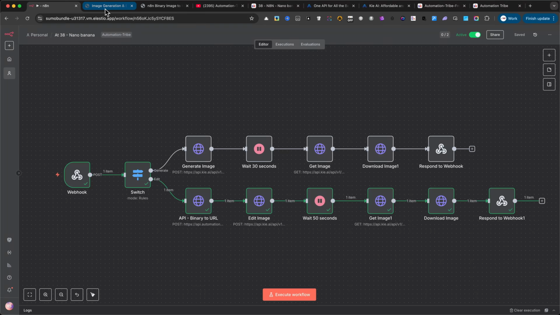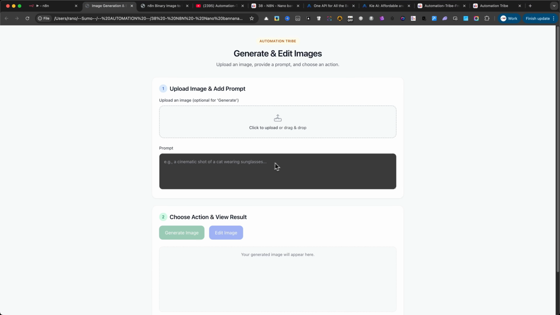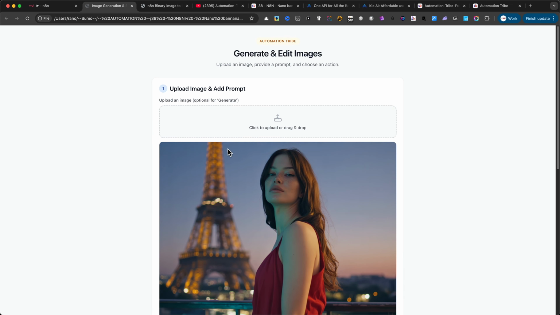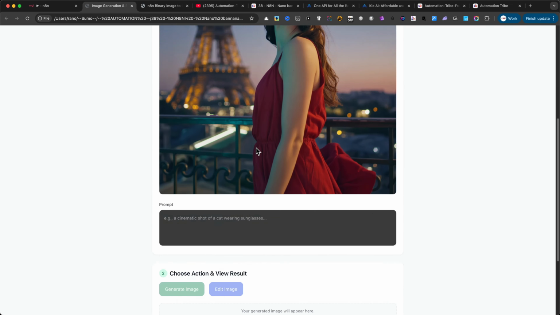So, what does it actually do? It's simple. You can type a prompt to generate a brand new image from scratch. Or you can upload your own image and use a prompt to edit it. Perfect for changing backgrounds, adding objects, or tweaking character designs.